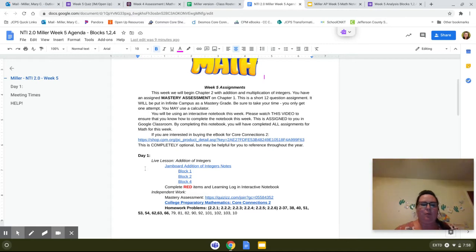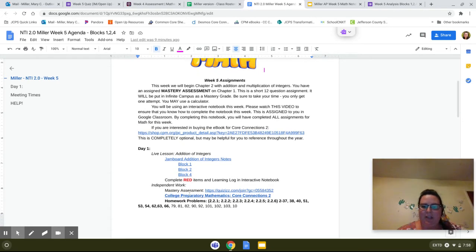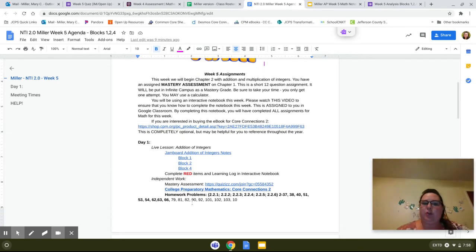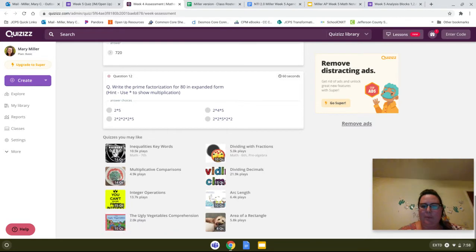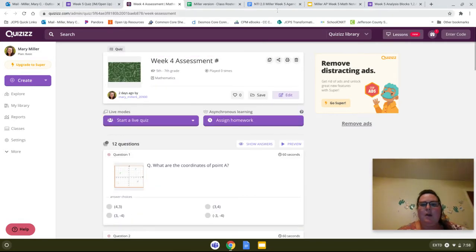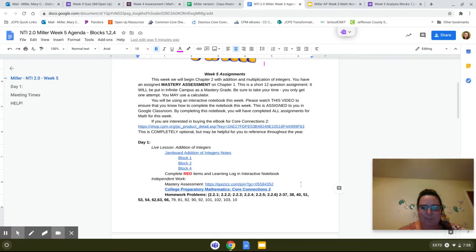So, you can see for day 1, we're doing addition of integers. We're going to go through those Jamboard notes, and then your job is going to be to complete the red items in your interactive notebook. We're going to talk about that in a second. The other thing you need to make sure is done, either on your time or in the first 30 minutes of class when you'll have a little bit of work time at the beginning, is your mastery assessment. This is going to be something to go through and make sure that you are paying attention and you know what you're doing. Okay, all of these things are really important.